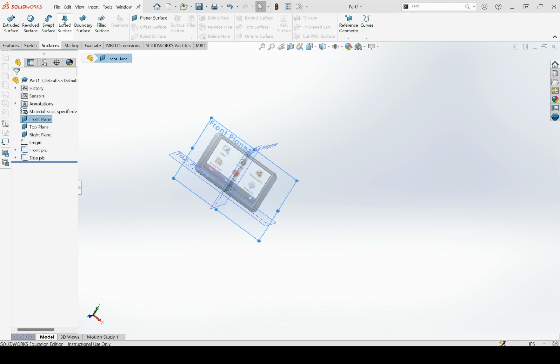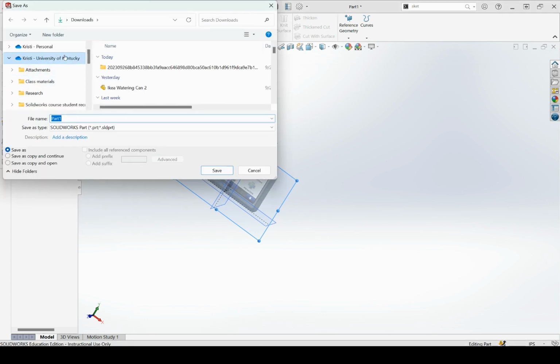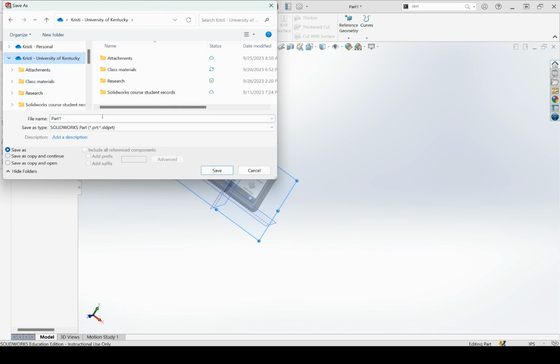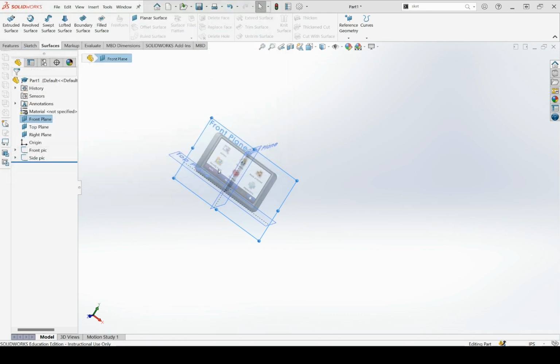Now I'm going to make sure that I save my file because I don't want to lose it, obviously. So I'm going to save it as whatever you want to name it, and just make sure that you keep saving as you go because SolidWorks will not automatically save your work, so you need to be the one to do that.